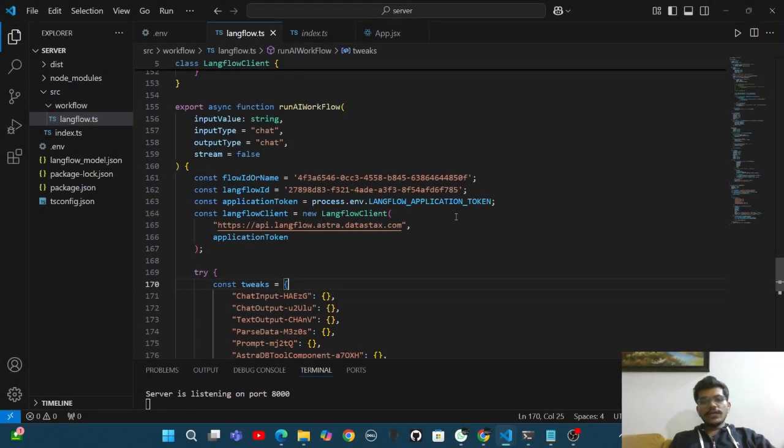So the flow ID or name is the specific LangFlow ID, and the LangFlow ID is the initiation of the LangFlow instance. So next we grab the application token from the environment variables, and then finally we initialize the LangFlow client in the backend. So this is the entire backend of the code through which we initialize a server which is on the port 8000, and we pass that server to the front end of the code.